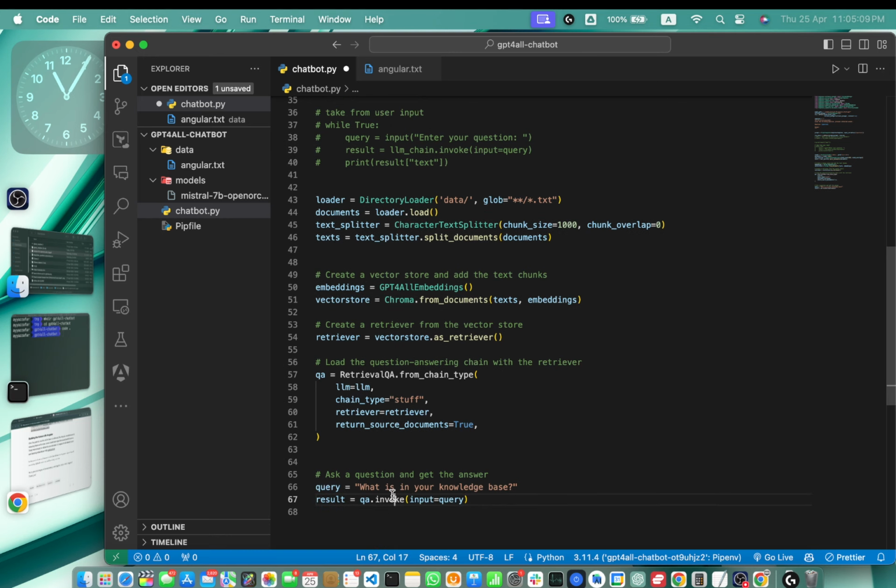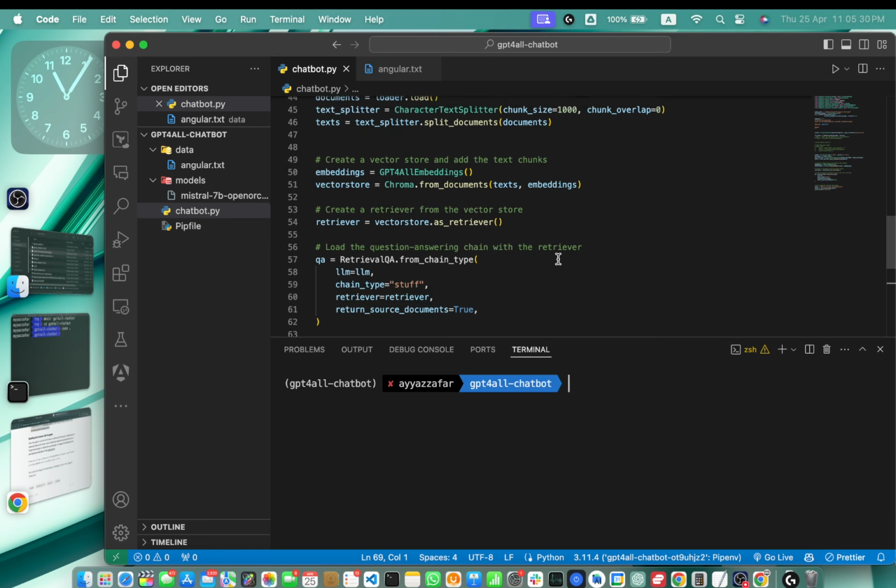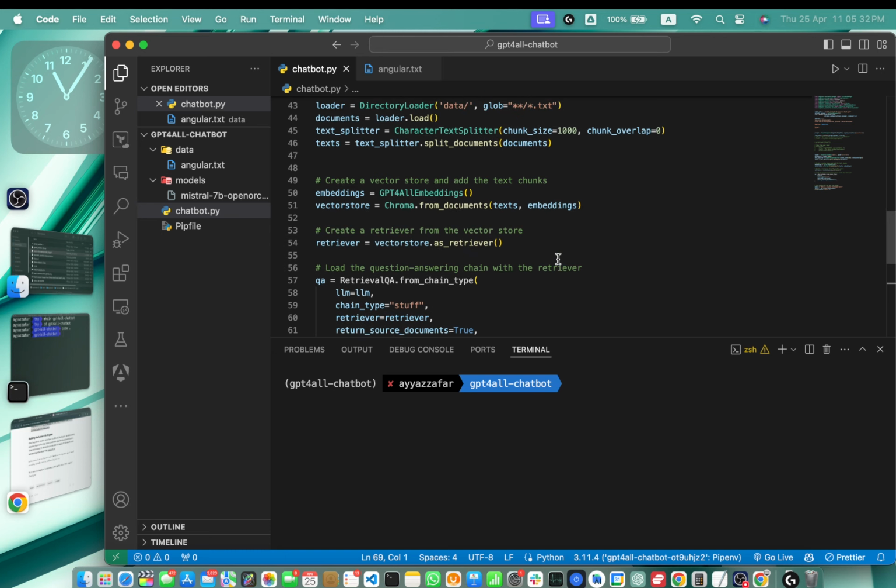And we called the invoke function and saved the result in the result variable, and now print the result and see what we get. So before we run it, let me just talk about what we have done. Here we load the text file from the data directory, split it into chunks and create a vector store using the GPT4ALL embeddings. We then create a retriever from the vector store and initialize the retrieval QA chain. So now let's test it.